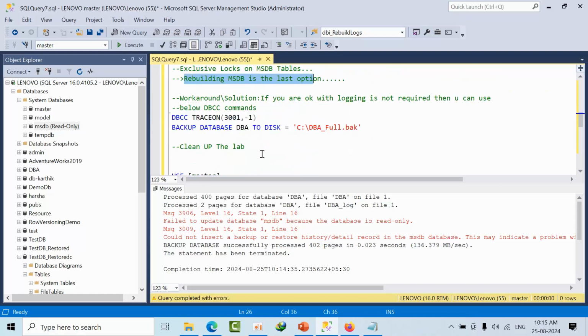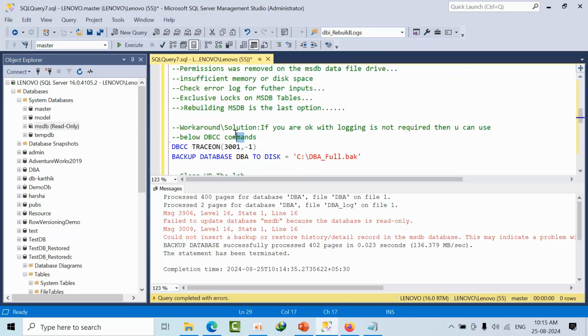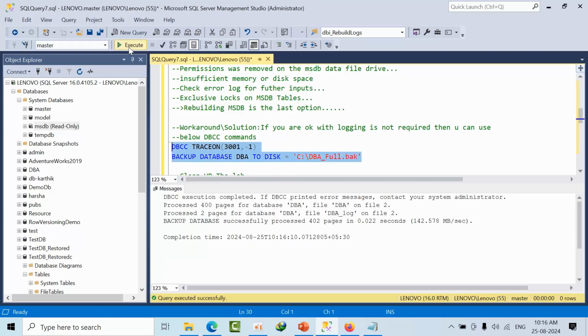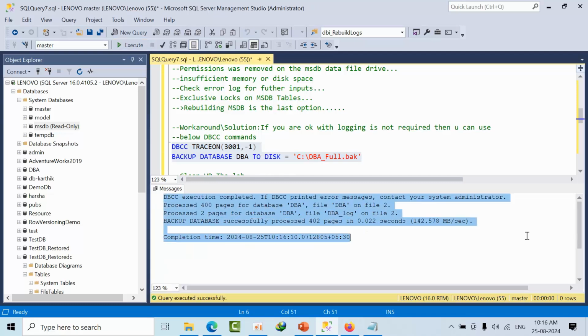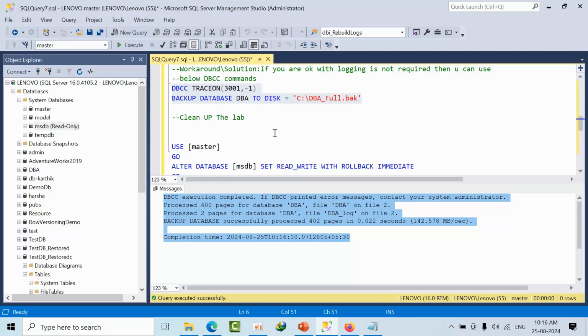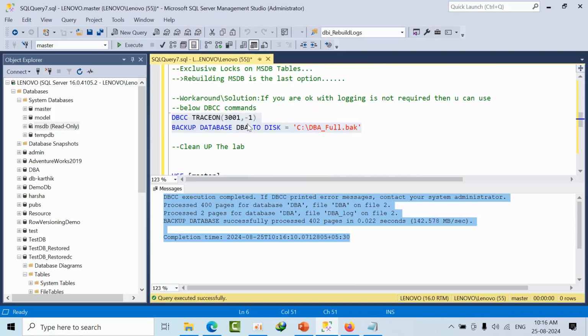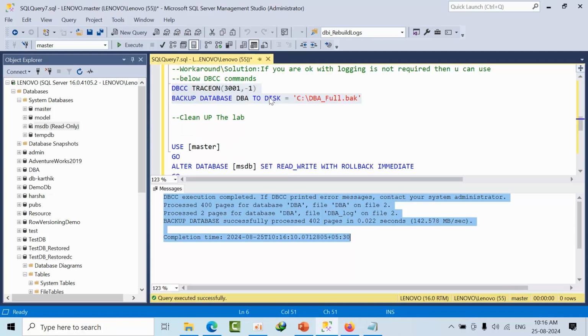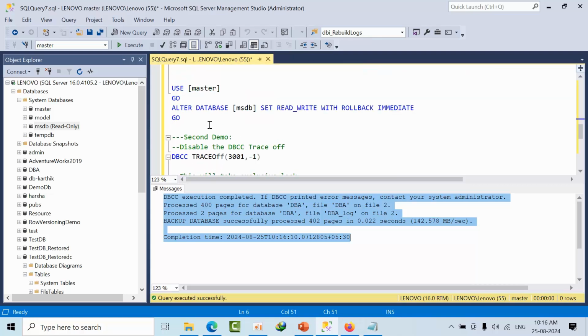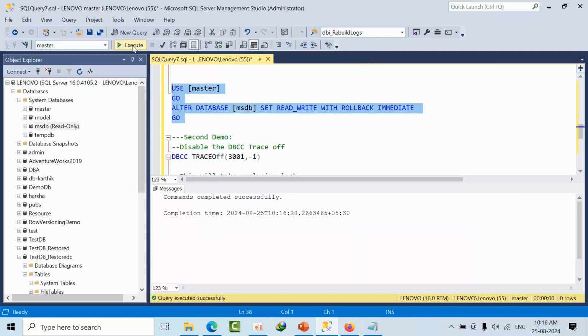As of now, the backup is happening, but I don't want logging. This is a temporary solution. You can use DBCC TRACEON so that logging to the msdb tables will be disabled. Now if I click here, it is done. See, I didn't get any errors. We avoided this issue by using trace flag 3001. I have enabled it at global level.